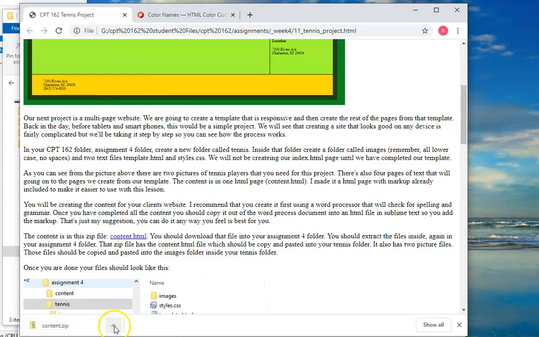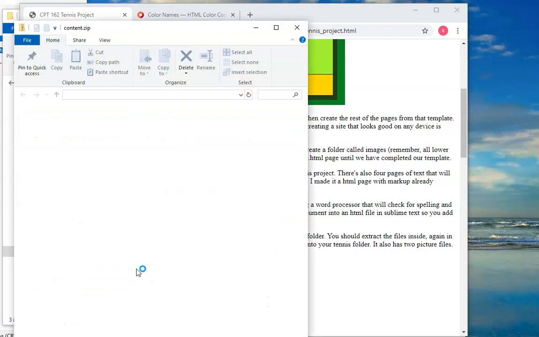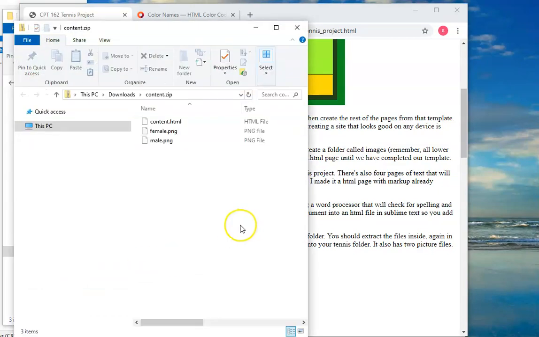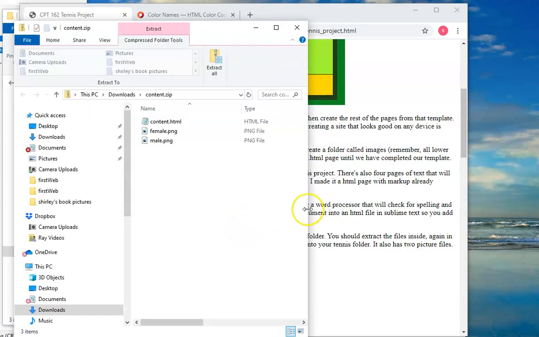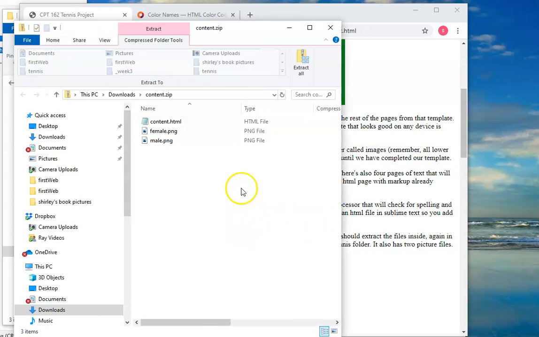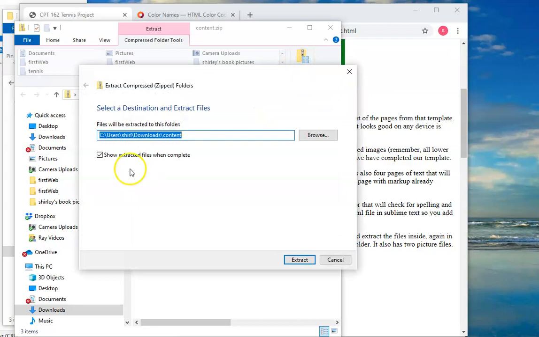And then I'm going to open it up and click on open. Okay, that's going to open up this. And what I want to do is I want to extract all files, but I don't want to stick it in my downloads folder. I want to stick it into my tennis folder.